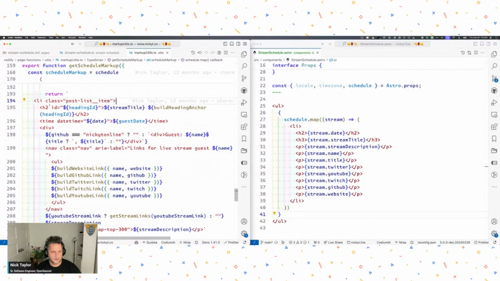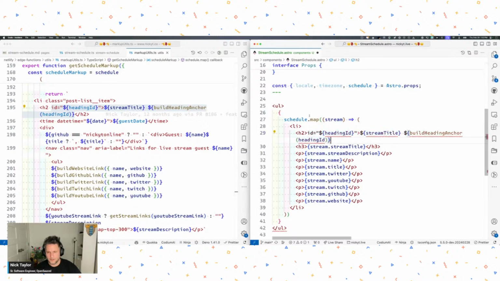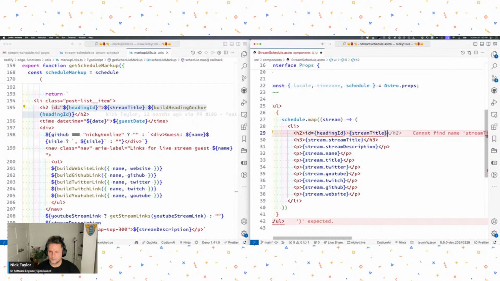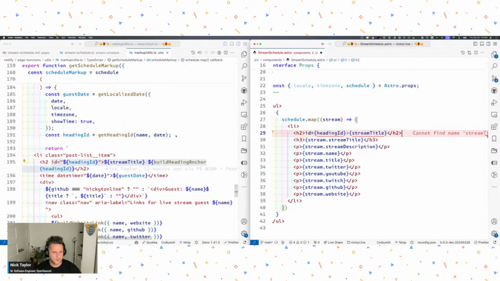Okay, so we want to put the heading and we want to give it an ID. This is for the build. Okay, cool. So let's do this. That's going to complain here because this should be heading ID. And then over here, this is stream title, build header, heading anchor, heading ID. Okay, we'll worry about that after. We just want to get things loading up. Okay, cool. Heading ID is coming from here.